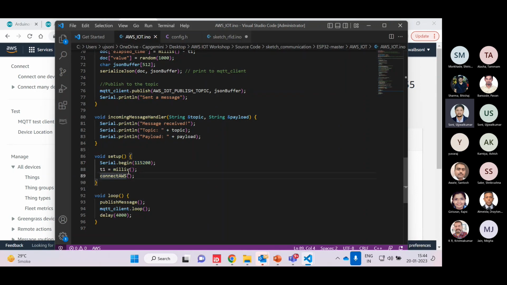And yeah, we are invoking the connect AWS method and we are publishing the message. There is a delay we have kept over here just to make sure that we are not calling this service again and again. There has to be some delay. Okay. If you don't put this, then there was a problem that was coming. That's the reason we have kept this delay over here.